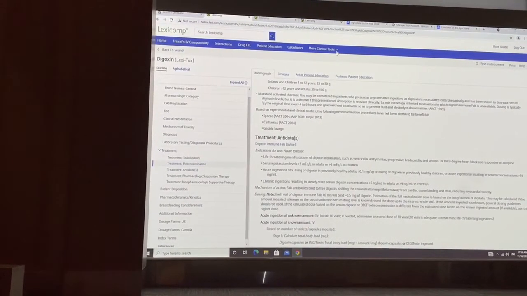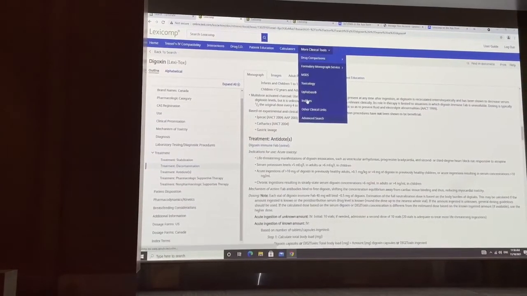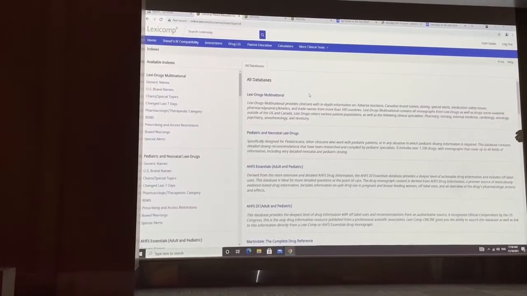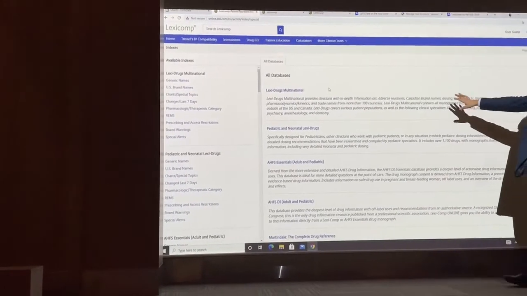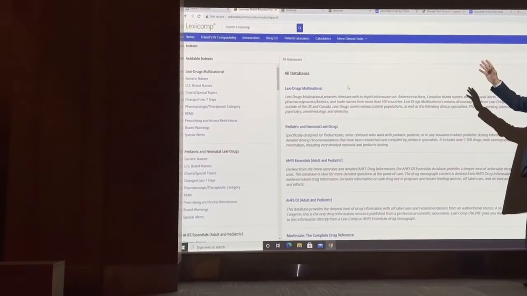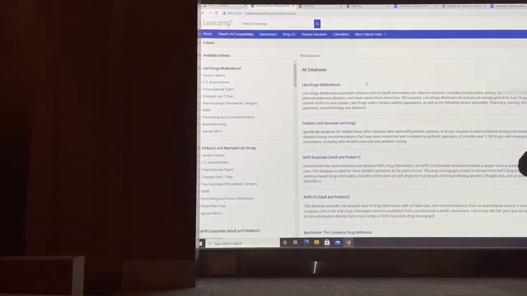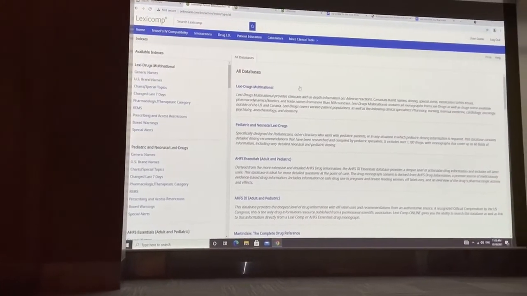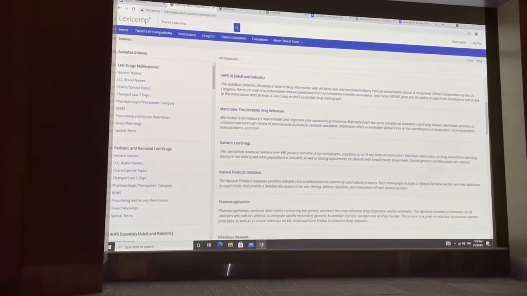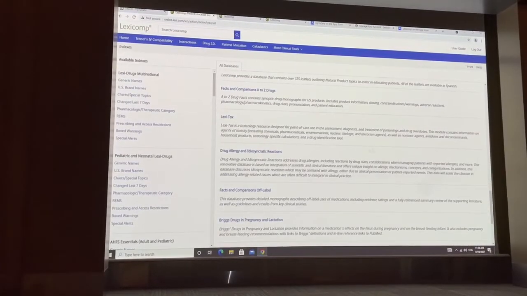Indexes: this is the list of databases under the Lexicomp subscription. So here is a list of databases. LexiDrug Multinational is the comprehensive coverage for all medications, for adults. Here is Pedia, Neonatal, and the American Hospital Formulary. For us, we will just give you a hint of what each database covers, in just two lines. This is for your reference, to be aware of the list of databases.